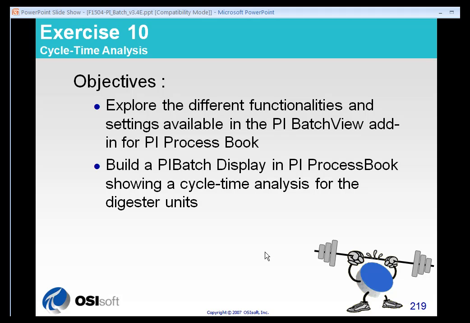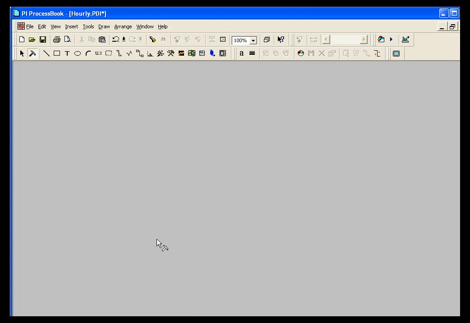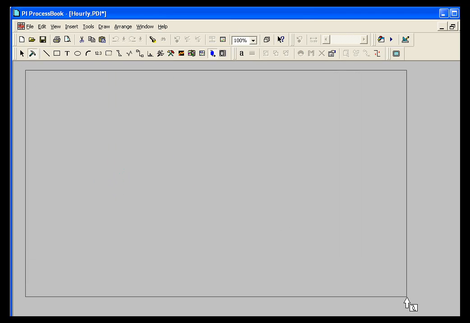In exercise 10, we want you to perform a cycle time analysis for your digester units. And let's see how we might build that. I'm in ProcessBook. I've got a blank display. And I'm going to draw my batch group on the screen. So I'll select Draw a Batch Group and draw a big square.